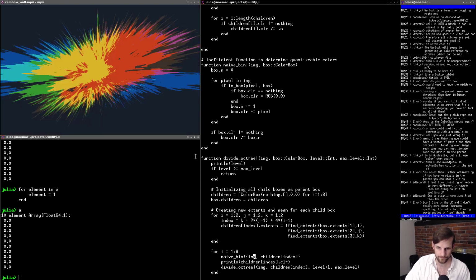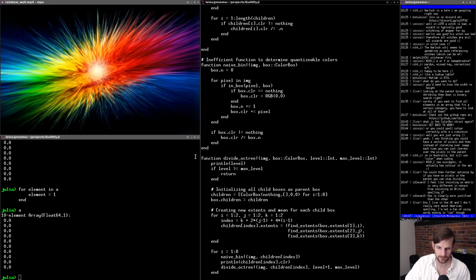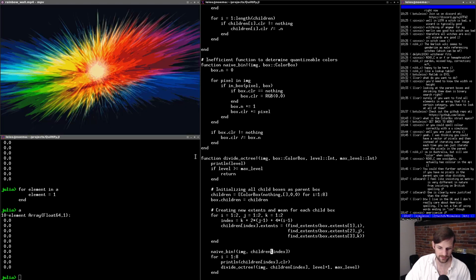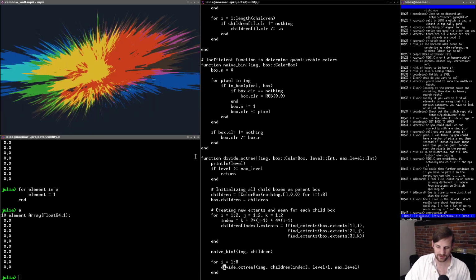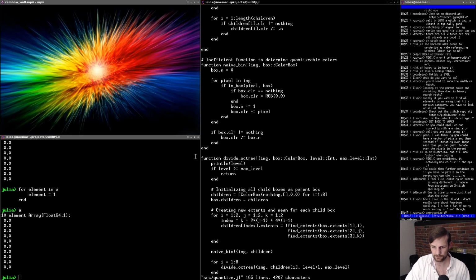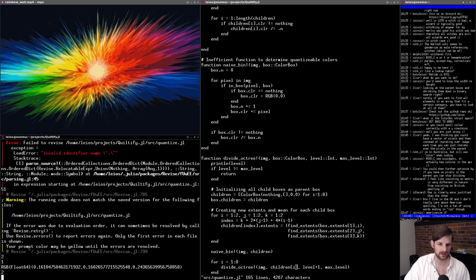Let's do DT here. Print line, and then children of I. Should work. Okay. Yeah, whatever. Let's just see what happens. So we're going to do image 2 is going to be equal to Quiltify, Quantize.